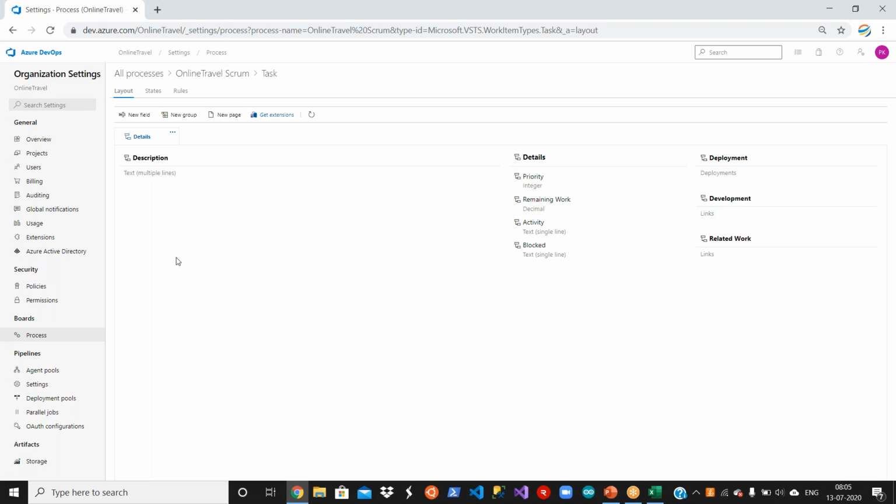This is the process that represents your Scrum methodology. When you created a project, you selected the Scrum methodology, right? That Scrum methodology has templates for your project management, in other words, your requirements management. Each and every work item has a template. You see, first the details section has the description and priority, remaining work, activity. By looking at remaining work, you can say this is a task template. Here also you can see task.